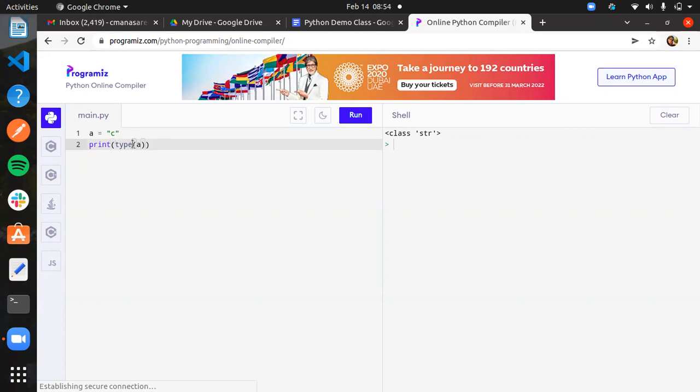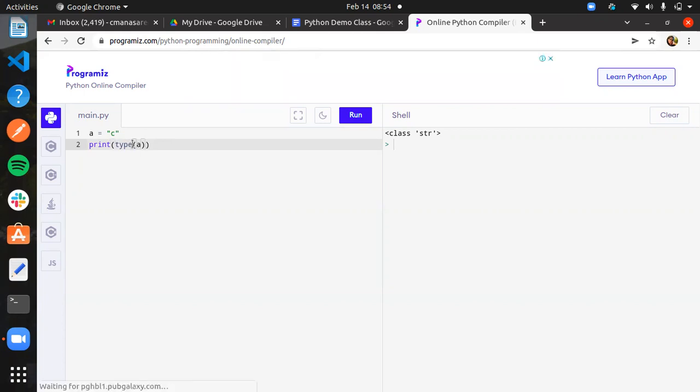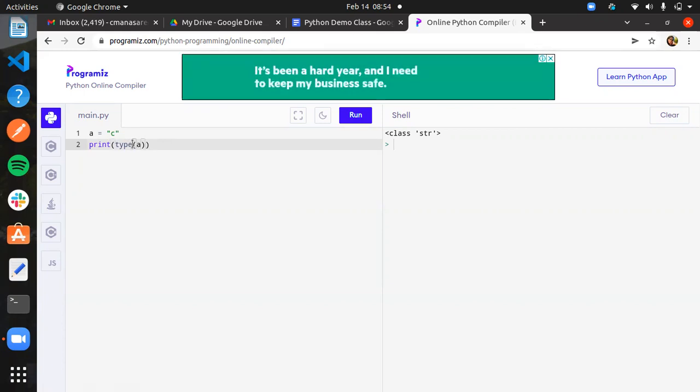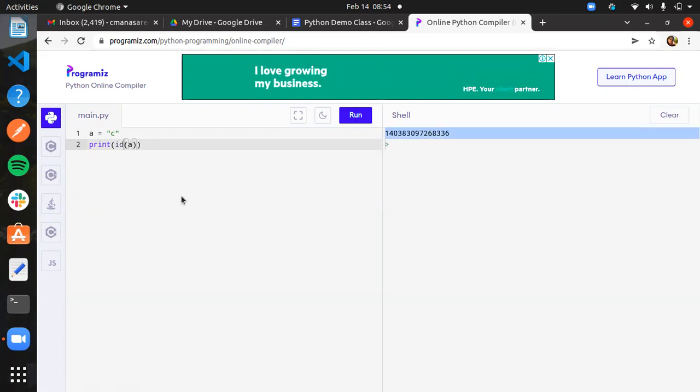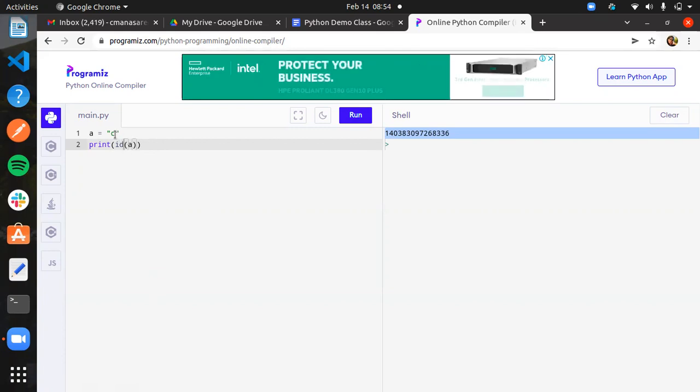And we already have one function called id. What's the purpose? To get the address. See, I got some address for that variable. Means the value is stored in this address. Like that, we can identify. And what should be the name? The name should be a.